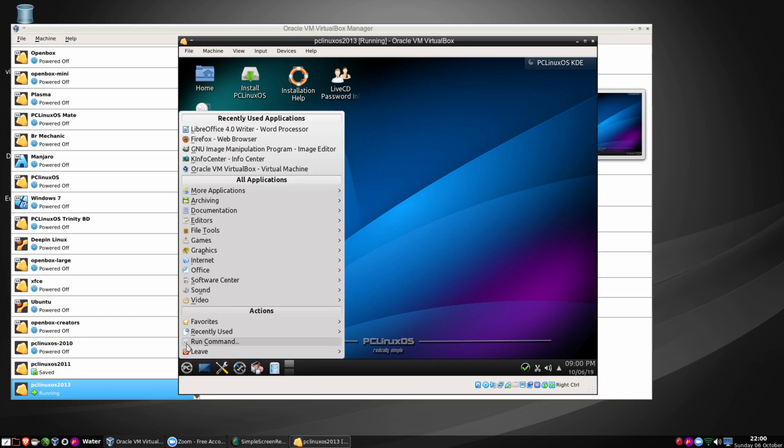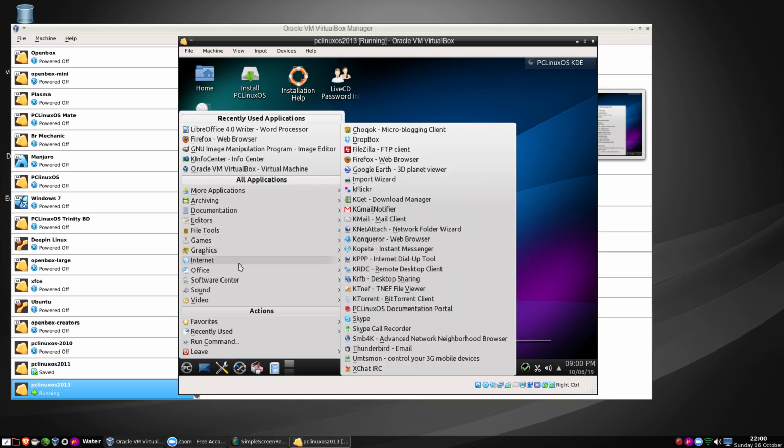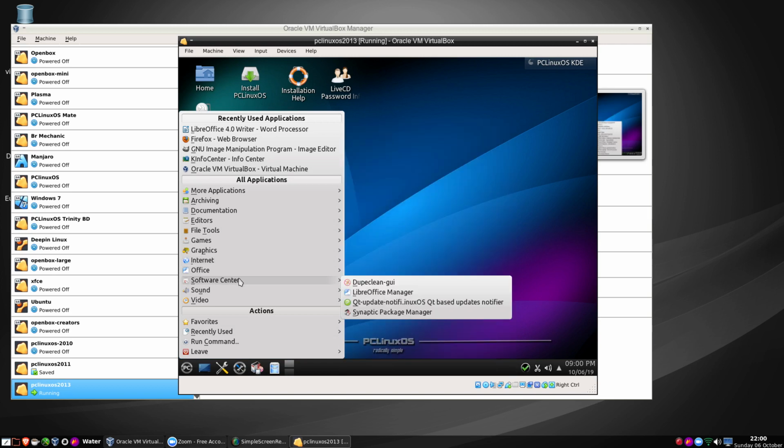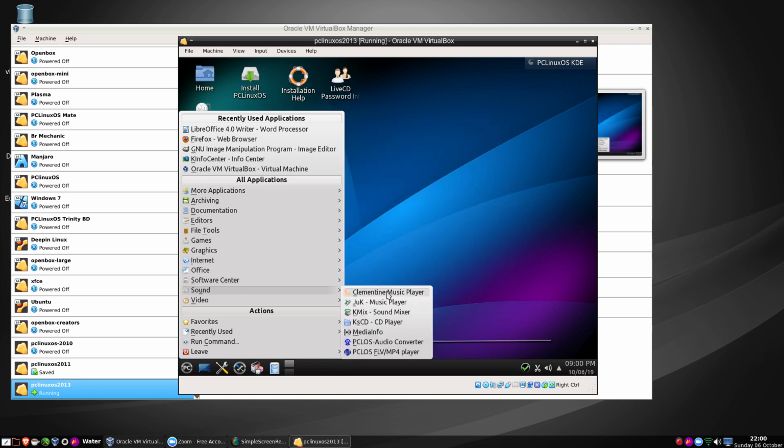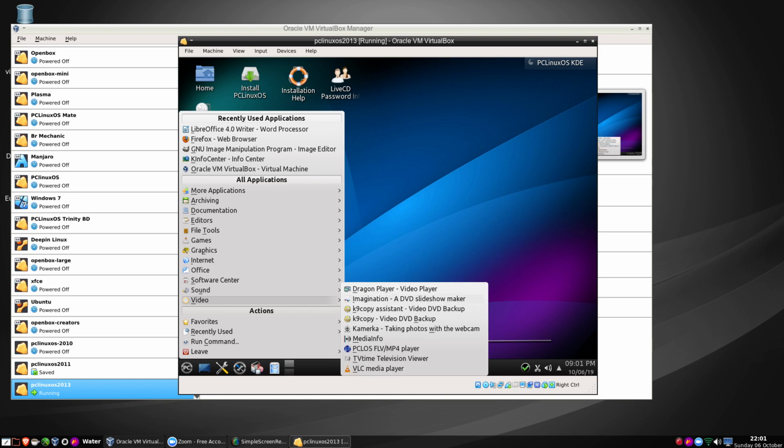What other tools do we have here? We've been through internet and the sound. We got Clementine, a couple of PCLinuxOS only tools. These were FLV, MP4 player and audio converter. Will convert any audio file to any audio file.